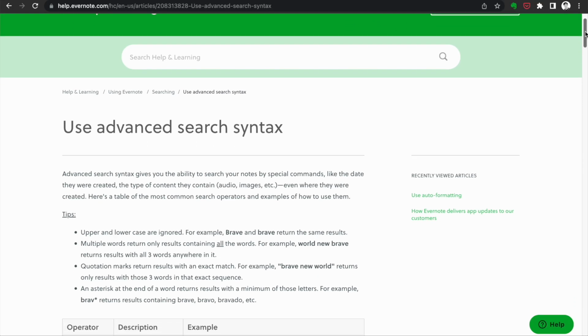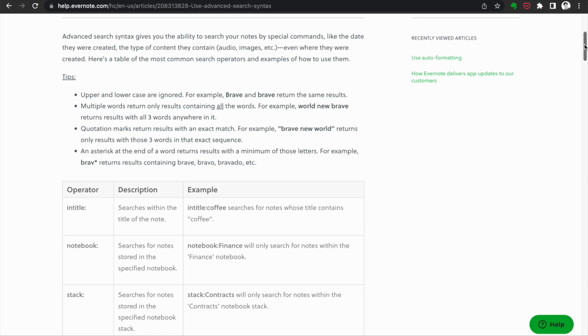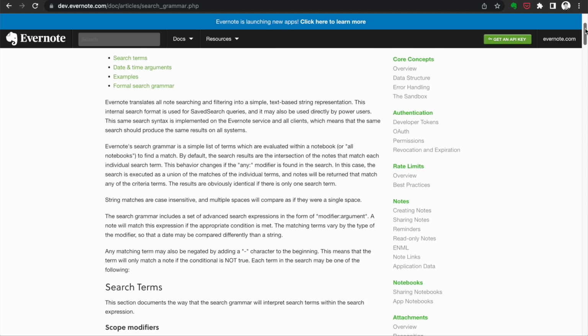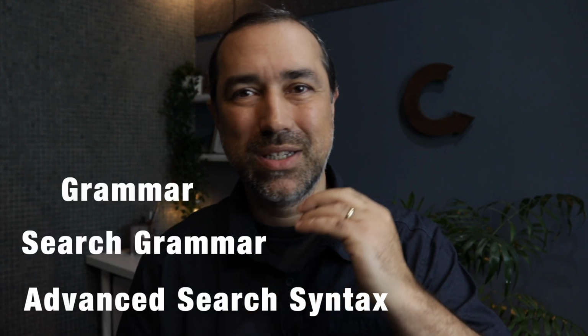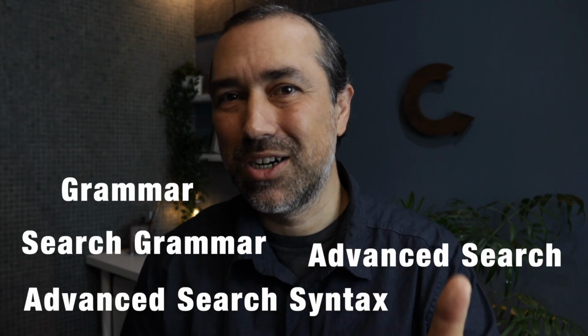Although the help and learning page on Evernote's website call it advanced search syntax, the first time I came across it was on the Evernote developer's website, reading the article Search Grammar on Evernote. I much prefer grammar, but from now on, please consider grammar, advanced search syntax, and advanced search as interchangeable designations. Whatever it is called, we're talking about a mighty feature of Evernote that I'll teach you step by step.